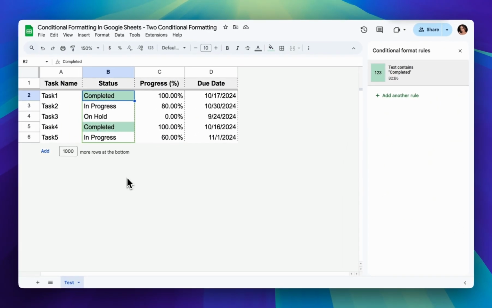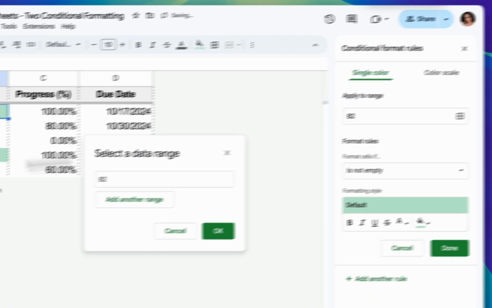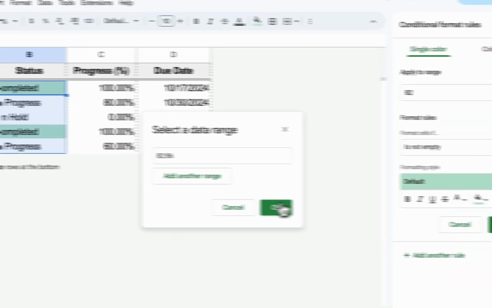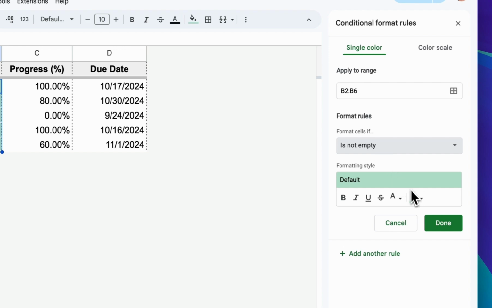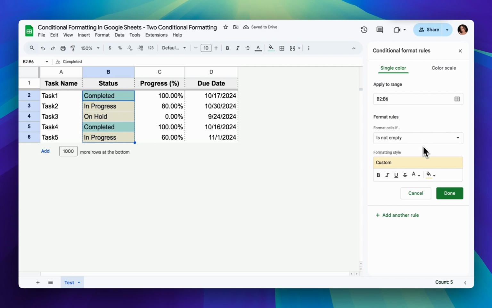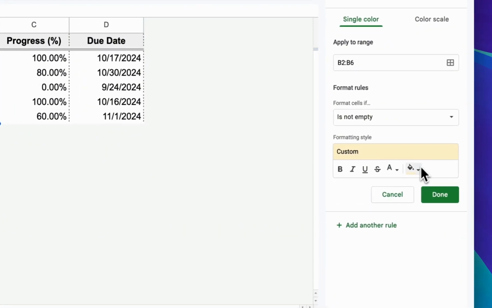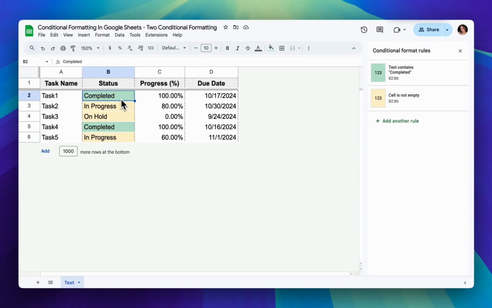Click Done. To create a second rule, we add another rule, select the range for conditional formatting, and choose Cell is not empty. So, all values different from completed but still filled will be highlighted in yellow. Click Done. And now we can see that our task is completed. The statuses are highlighted as we wanted them to be.